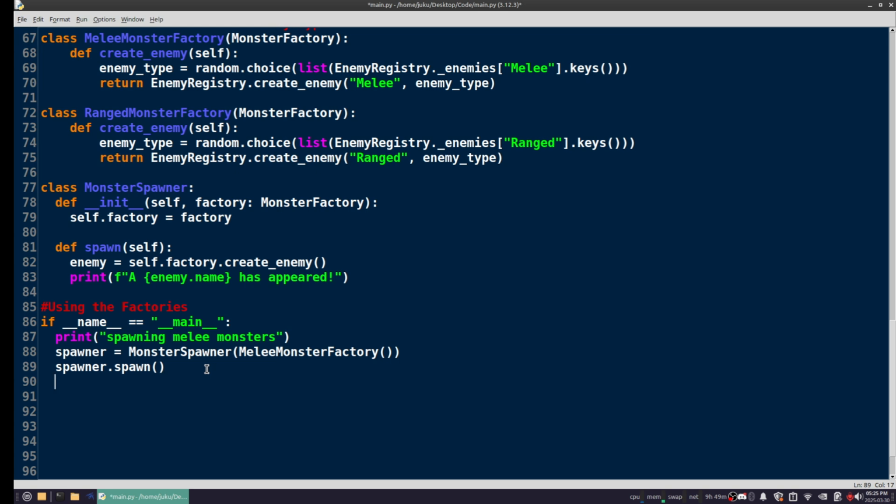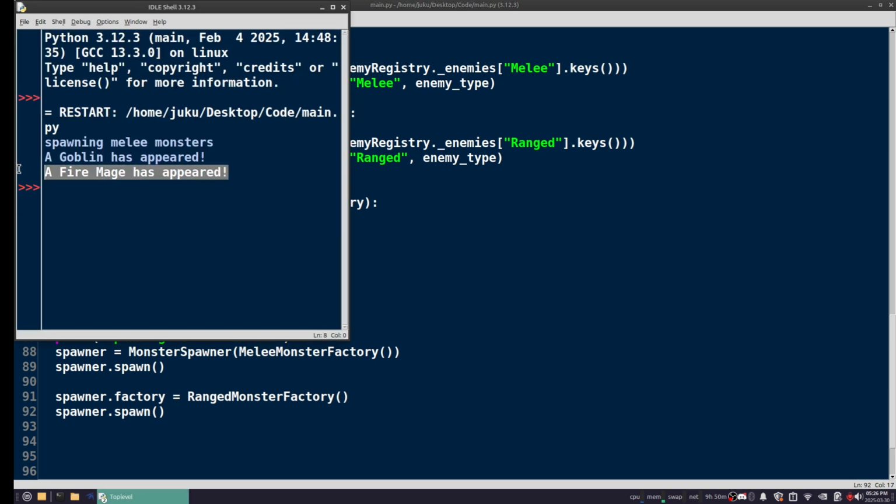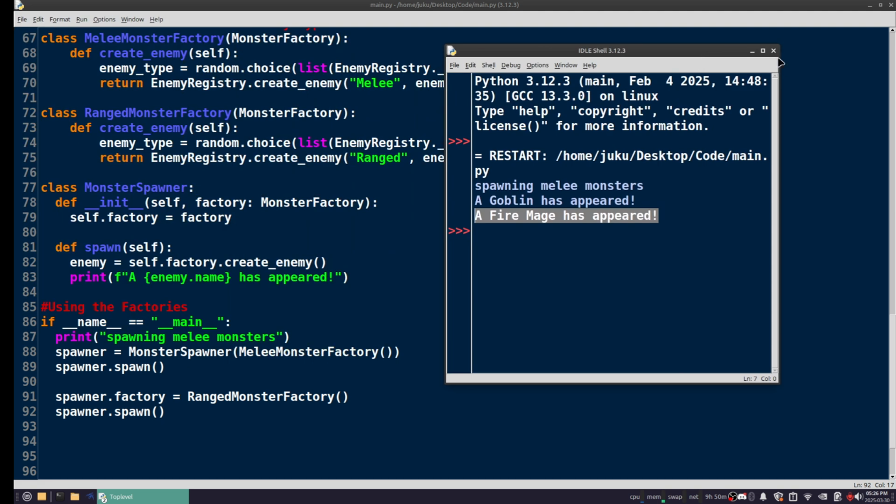And then what we can do is just, rather than making another object, spawner.factory equals ranged monster factory. So we're basically just taking this object and changing it from the melee monster factory to the range monster factory. So then when we call spawner, this is just going to spawn a range monster instead. Which now it does, it spawned a fire mage, which is a range monster.